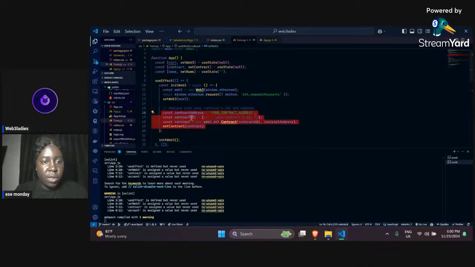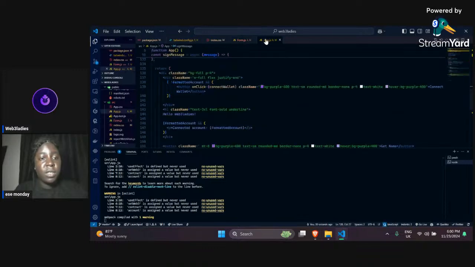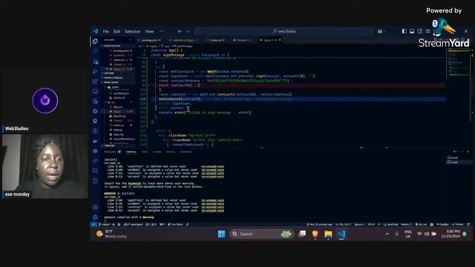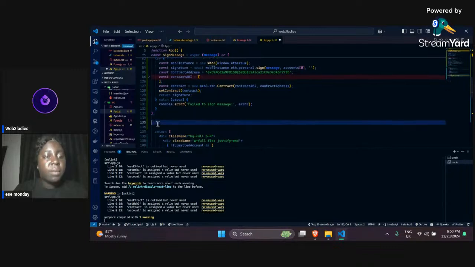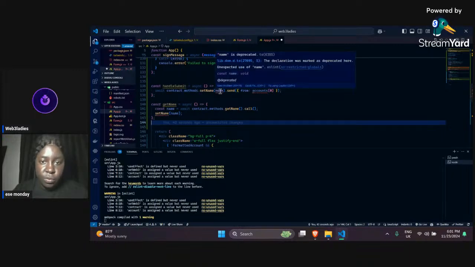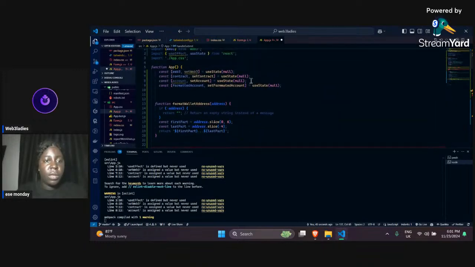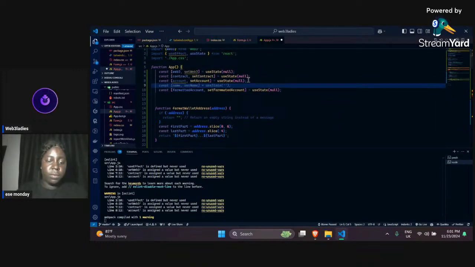There are two main functions we need: the handle submit and the get name function. The handle submit function submits that value to our decentralized application, and the get name function returns the name from our decentralized application. Then set name. So we need name up here.